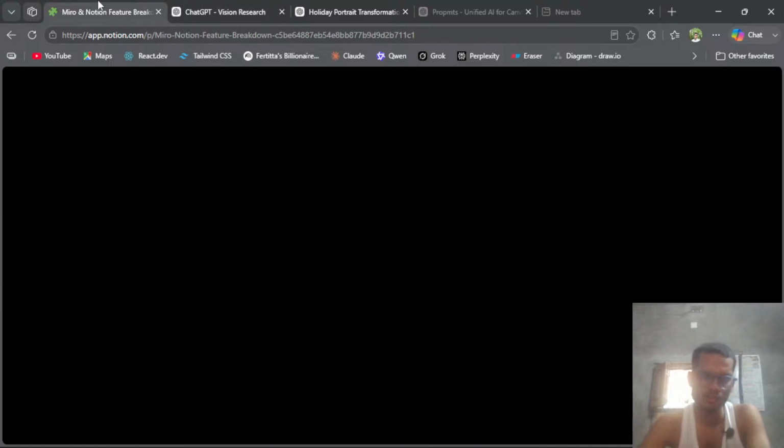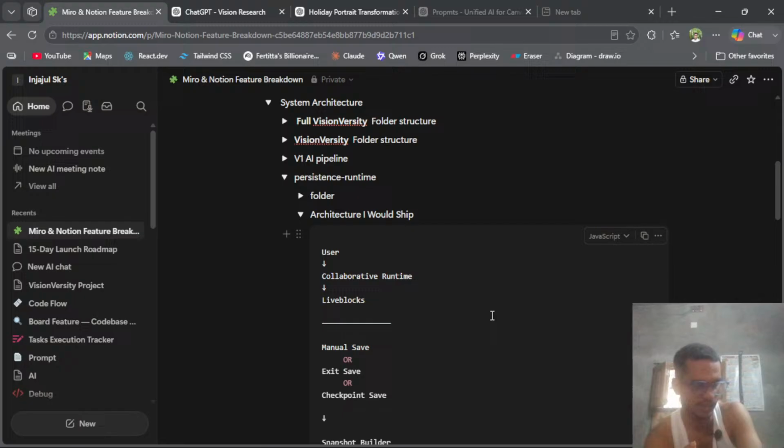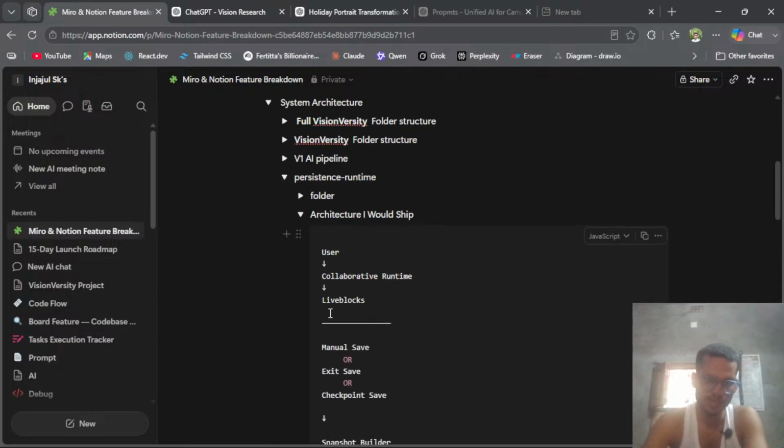This is what I'm understanding and implementing, because I have a real-time collaboration architecture. Here I'm using Liveblocks, which is the reality, and then I have a runtime graph, a runtime system, which is the meaning.